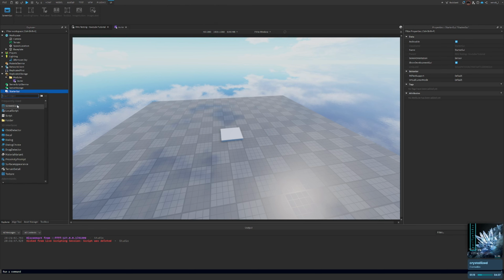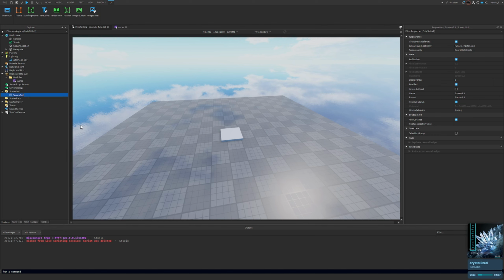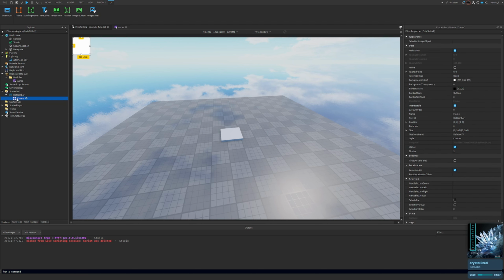So go ahead and go into Starter GUI and add a Screen GUI. The Screen GUI is gonna be our bottom bar. The bottom bar is gonna have a quick frame. This frame is gonna be the holder, which is gonna hold our buttons, pretty much self-explanatory. For our anchor point, we are gonna set it to 0.5 comma 1, right?